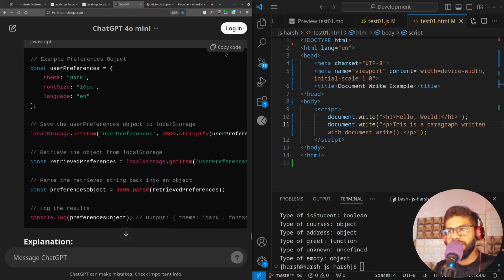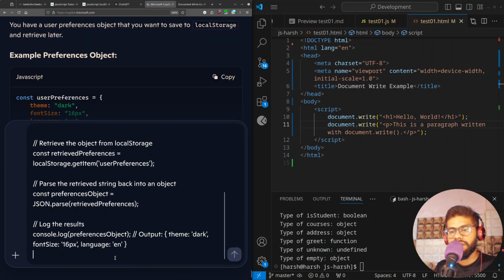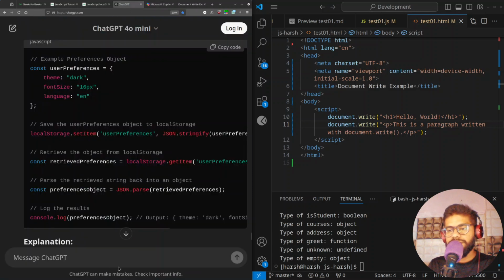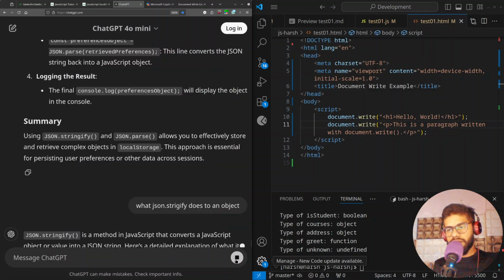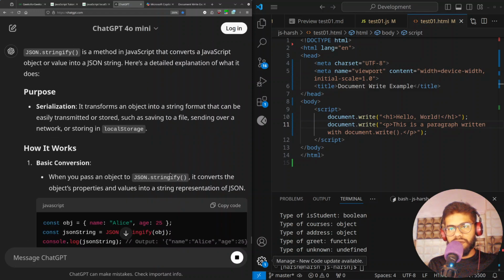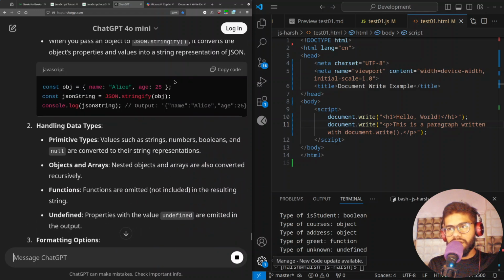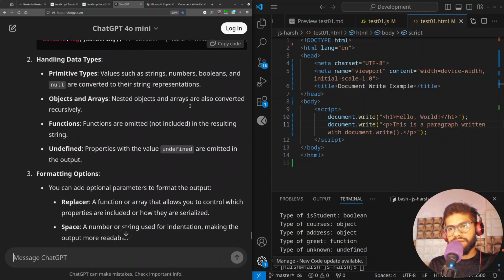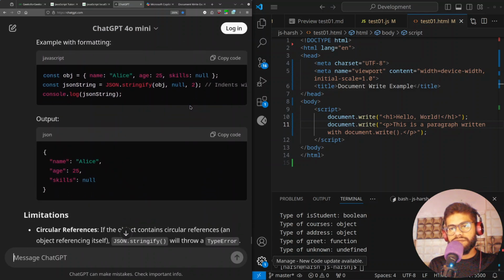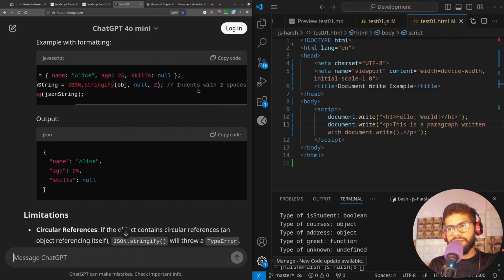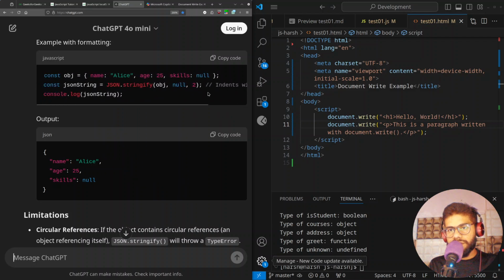Let's copy and paste the code here. And I want an explanation of what JSON.stringify does to an object. It indents with two spaces.